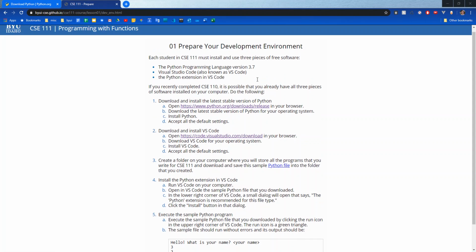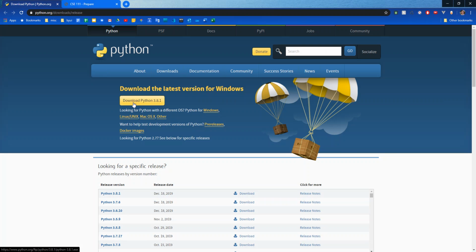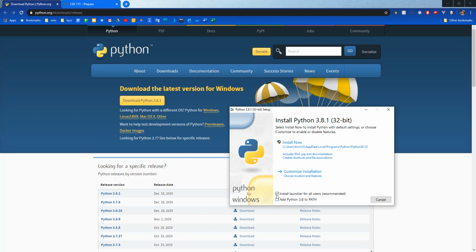In this video I will be walking through how to prepare your development environment. So first things first, we need to download and install the latest stable version of Python. So I just came here, I just clicked on this button, and then I just opened up this installer. So I'm going to go ahead and say where I want to install it and everything.